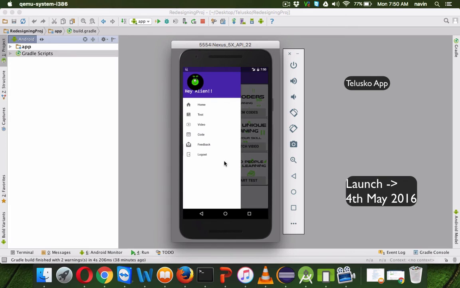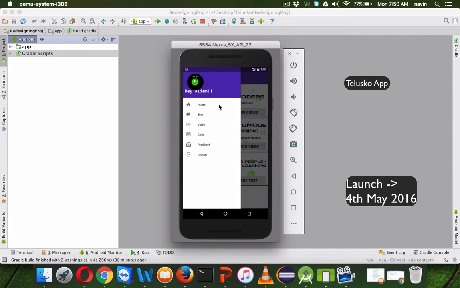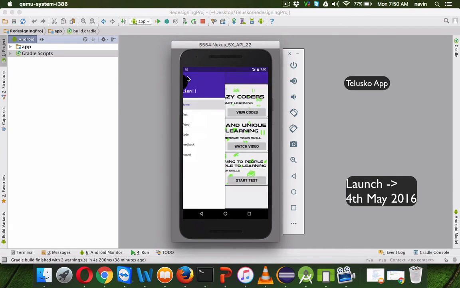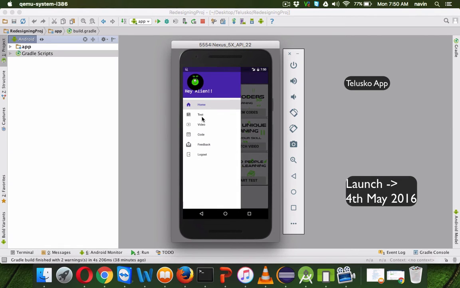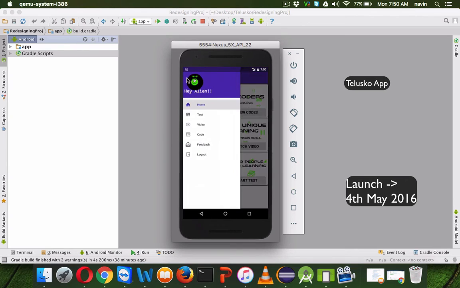This is the navigation drawer, in which you can just click on these three bars and you will get all the options. You can click on home, which is the current window. If you click on test, it gives the same effect as clicking on start test here. Then we have the options of video, code, and you can also provide feedback for my training.